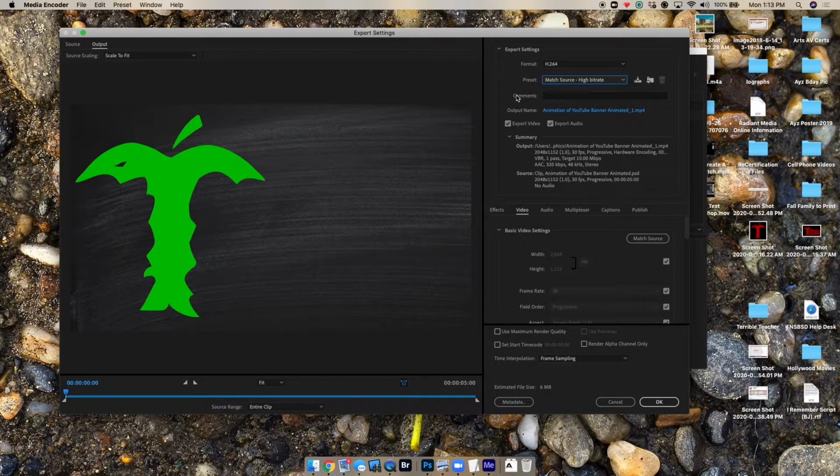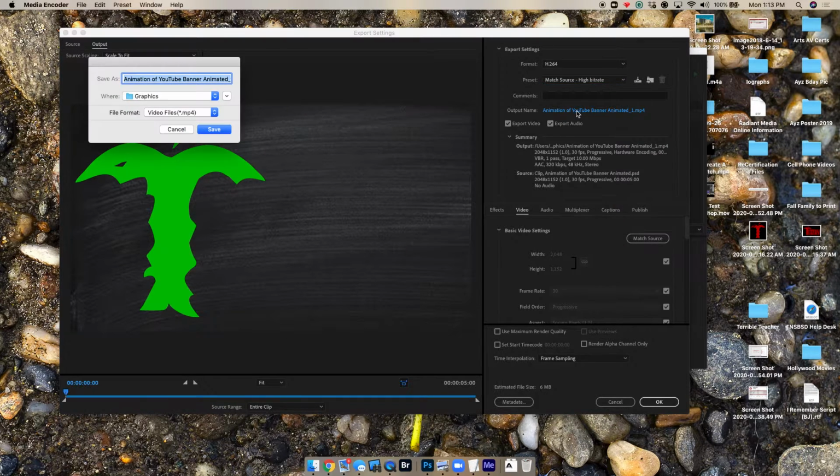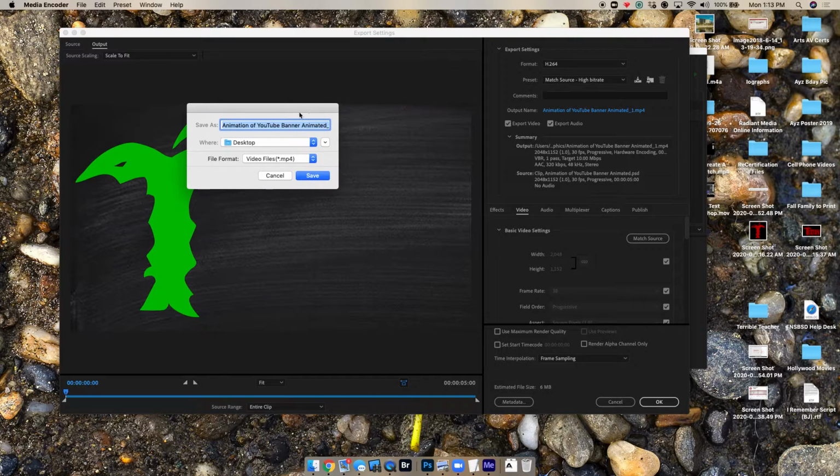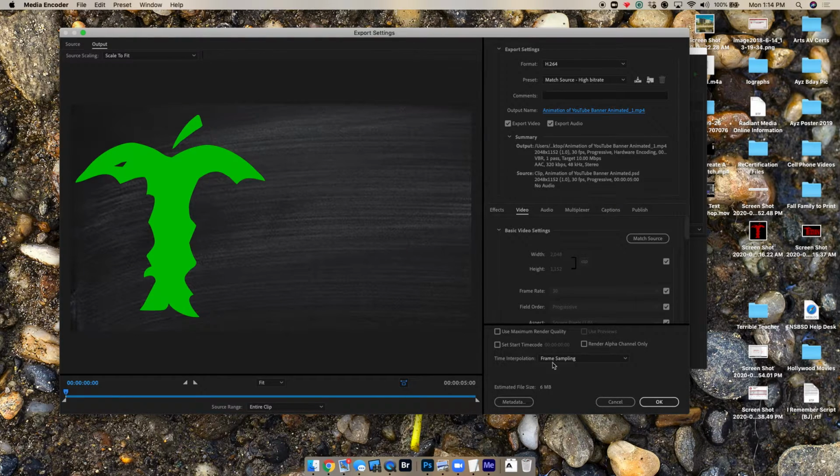This output name is important to have it named well, but more important to know where it's going. So if I click on this, I can see, oh, I don't want it to go to my graphics folder. I just want this to go to my desktop. So I'll say there, and then I can change the name as I want. You can see the file format is MP4.